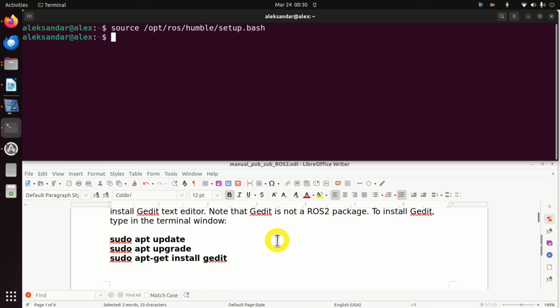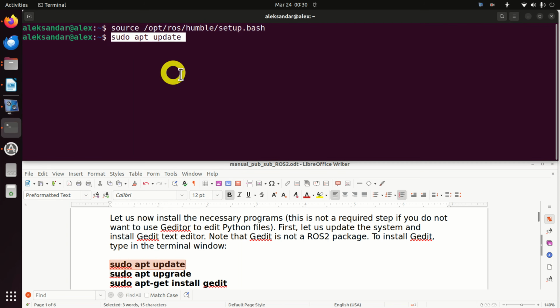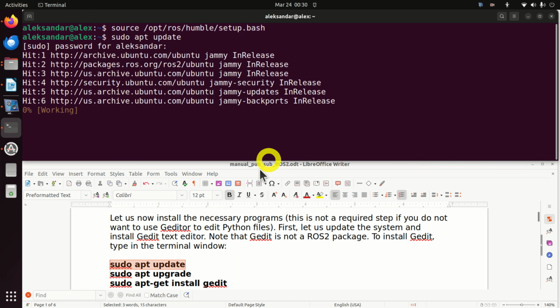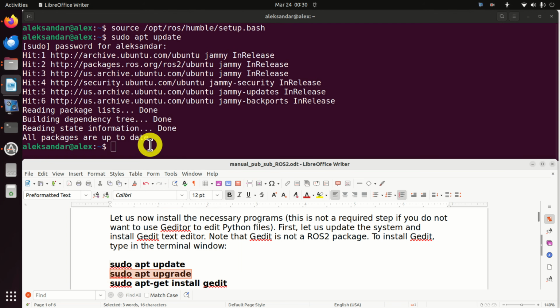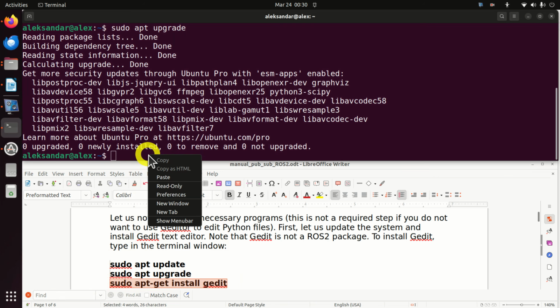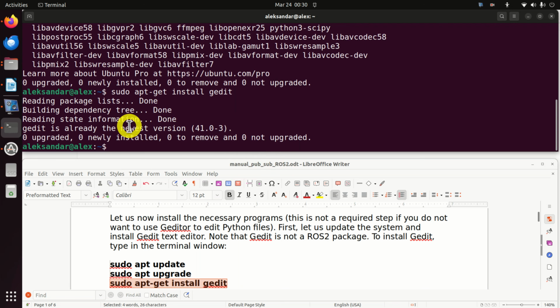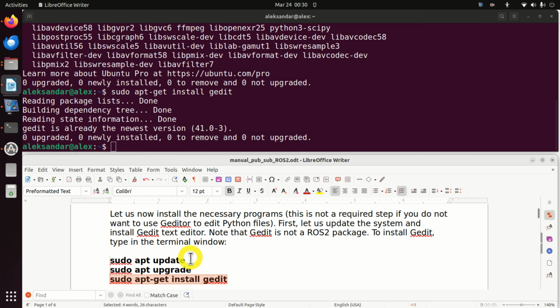Then, in this video tutorial, we will use the gedit text editor to edit simple files, and we will use Spyder to edit Python files. First, let's run these commands to install gedit. Then let's upgrade, and finally let's install gedit. Okay, as you can see over here, gedit is already installed in my case. However, in your case, you might see the installation progress.